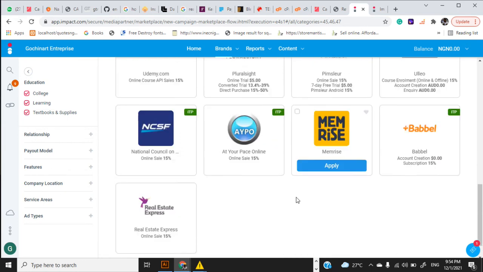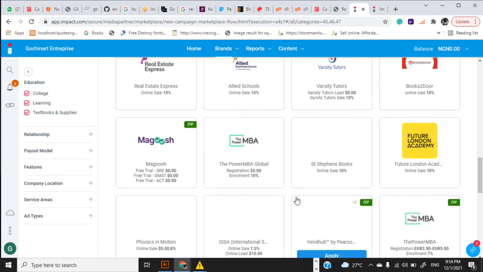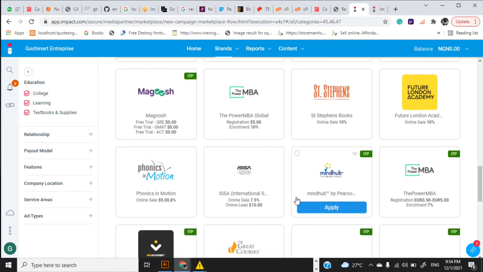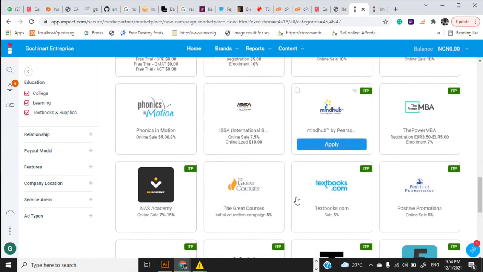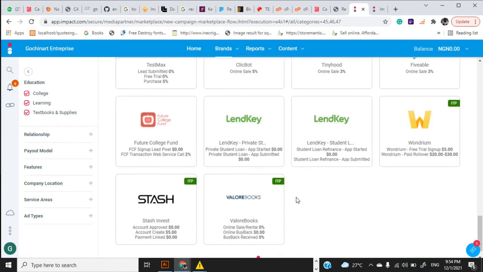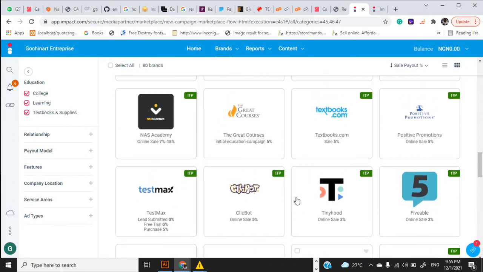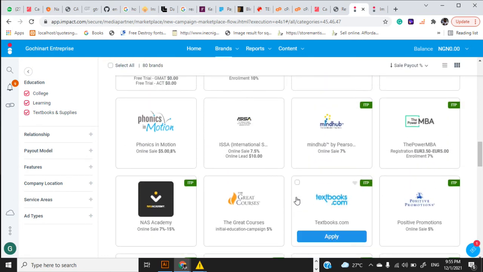And once you promote and people who are interested find a solution in what you're giving them, they go ahead and make the payment using your link. And once they do that, you get your commission. I think this brand, textbooks.com, is also a nice brand. The Power MBA is also a nice one. You get up to 3.5 to 5 euro.